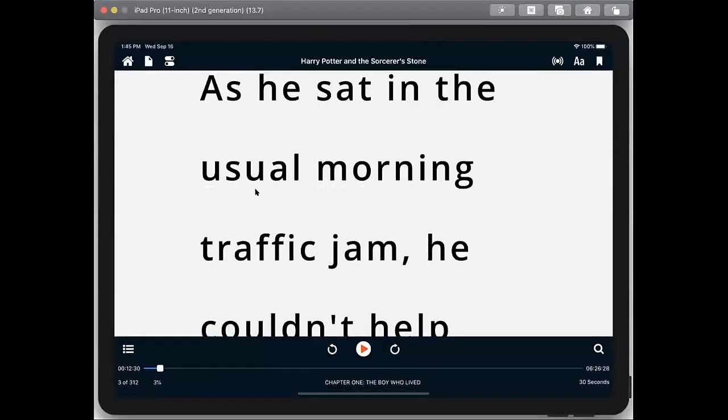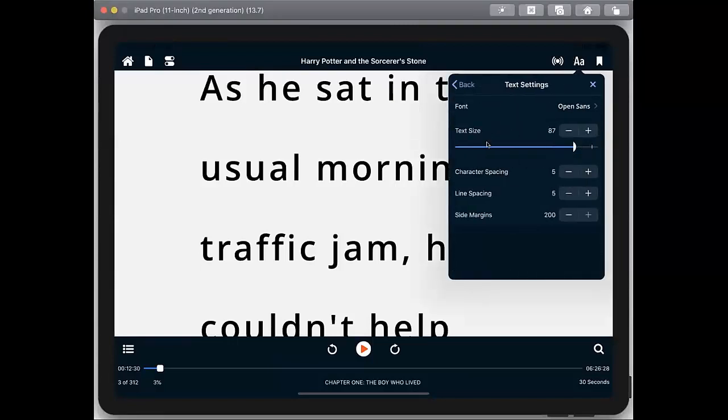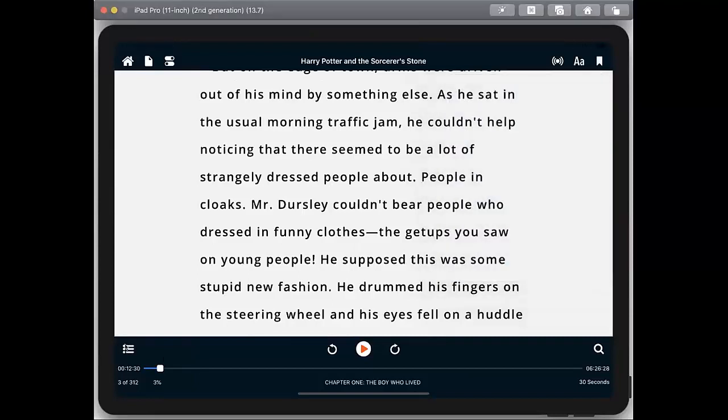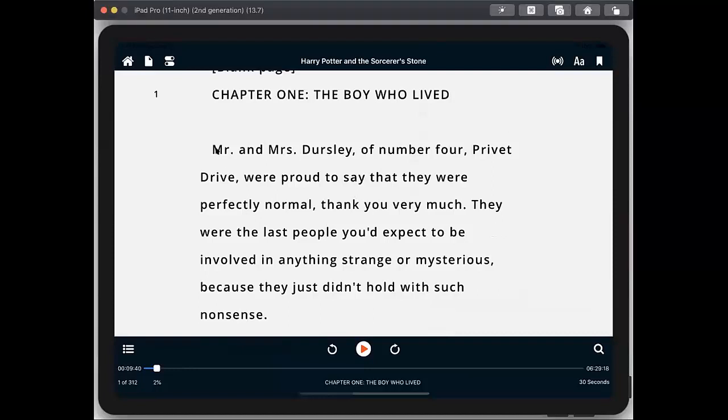Share computer sound. Okay, here we go. Okay, so let's go to Harry Potter. Maybe make the text a little smaller. Let's go to chapter 1.